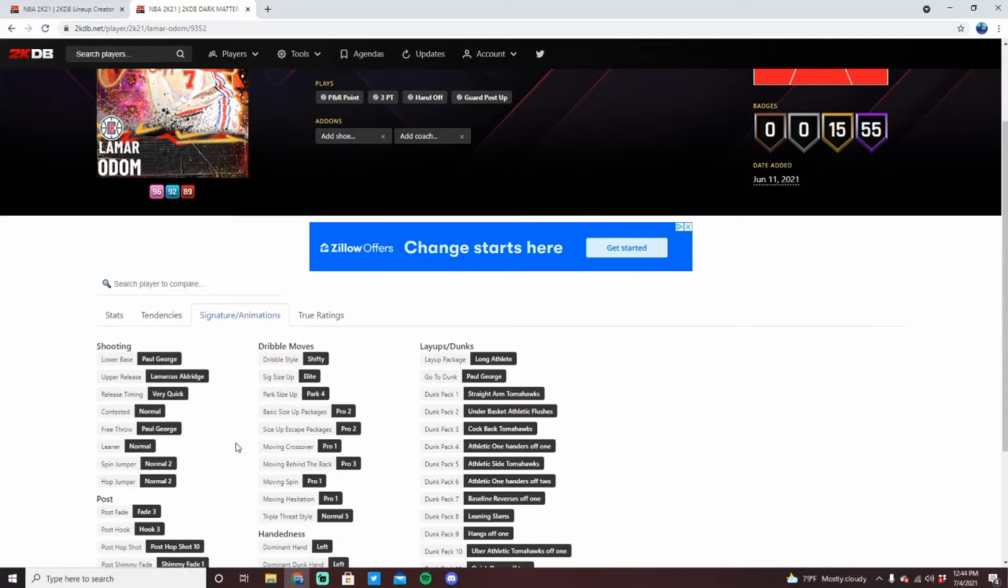But he also has the Pro 2 size up, the Pro 3 behind the back. The jumper's good. He gets good dunk animations. He's a good card. He's a very, very good card, and he's 50,000 MT.